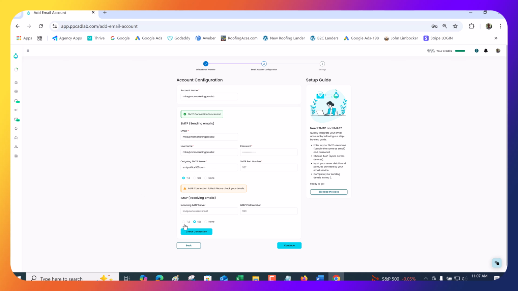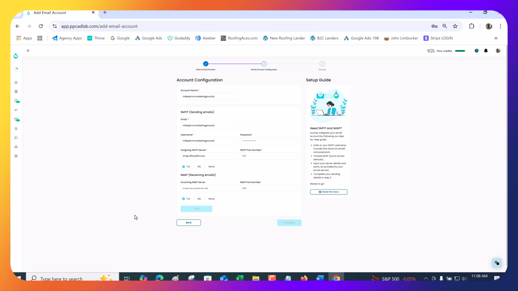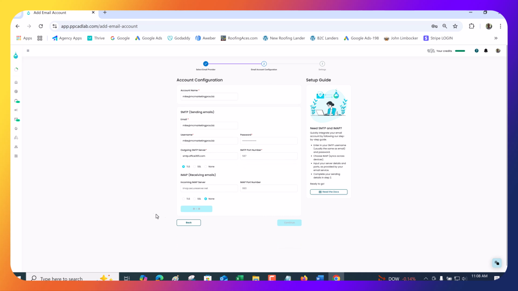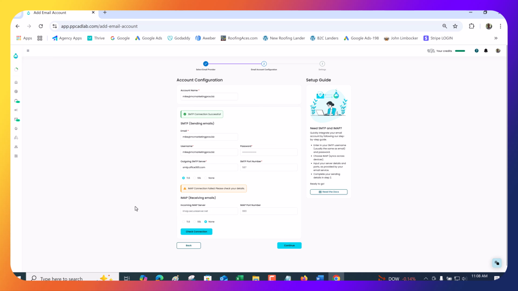And I'm going to go ahead and switch to TLS. This is the same result I've been getting no matter what I do. Check connection again. While we're at it here, I'm going to try this. So I just switched to none. Now we're checking connection. Same result.